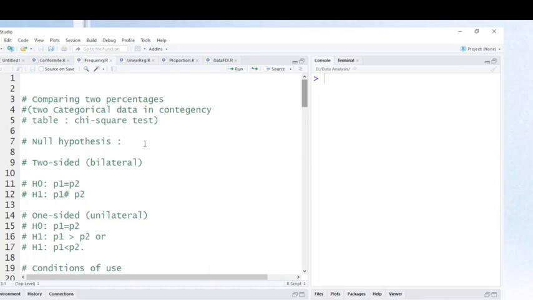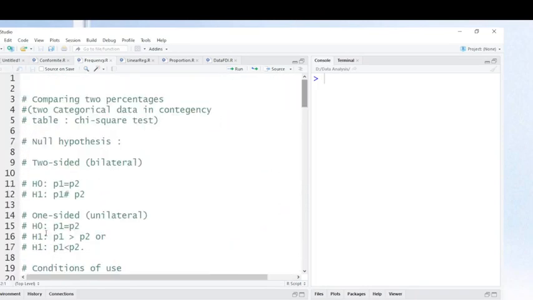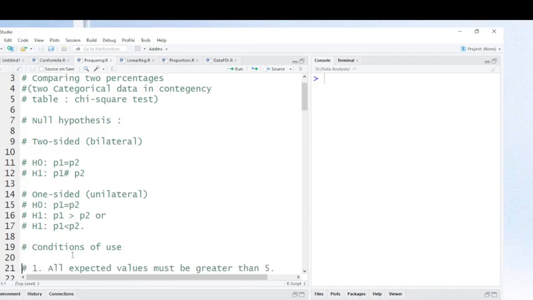Remember, when you use the chi-square test, the null hypothesis is that the proportions are equal when you use a two-sided test, and the alternative is the proportions are different. And when you use one-sided test, the null hypothesis is that percentage 1 is equal to percentage 2, or the alternative may be that percentage 1 is greater than percentage 2, or percentage 1 is less than percentage 2 or proportion 2.